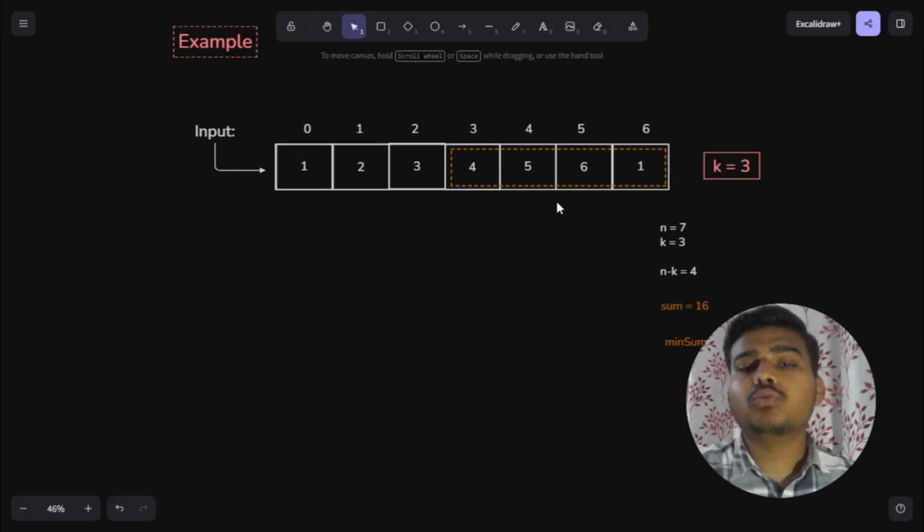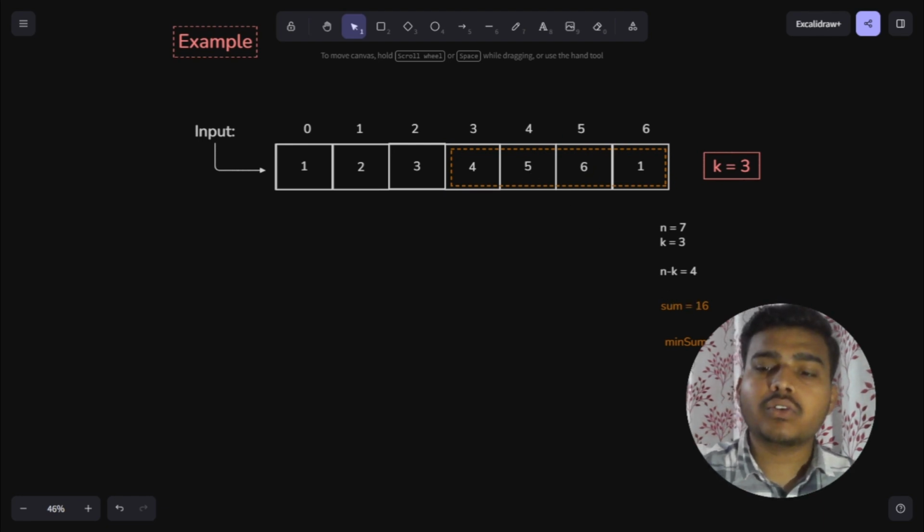So now this window moves ahead. So you can also recheck it from here. The 6 plus 4, 10, and this 16. So the sum is 16, but minimum till now is 10 itself.